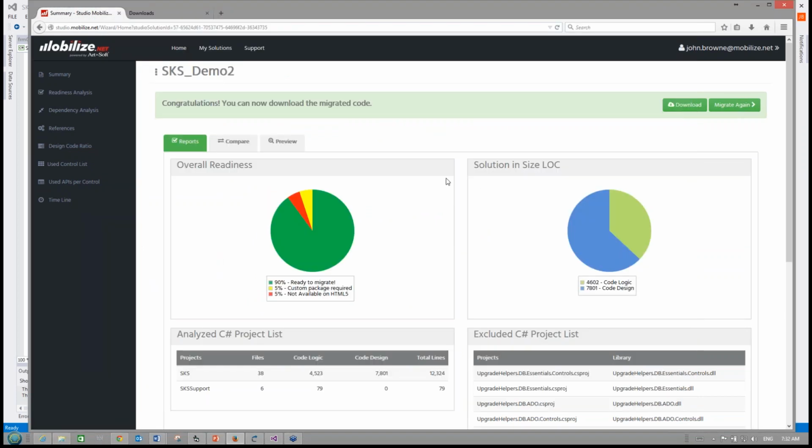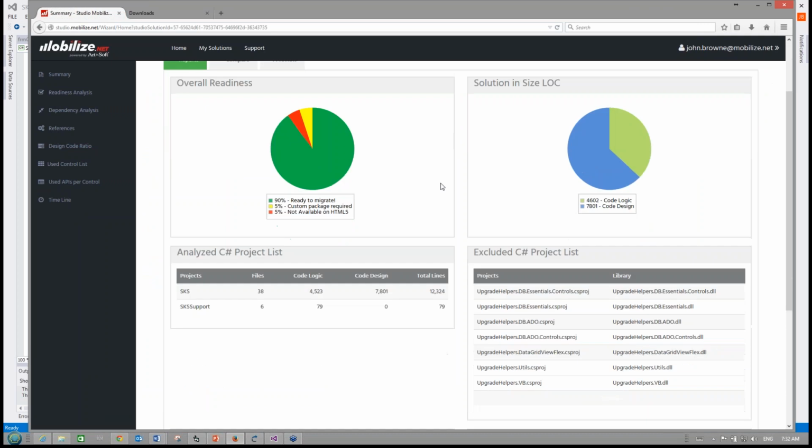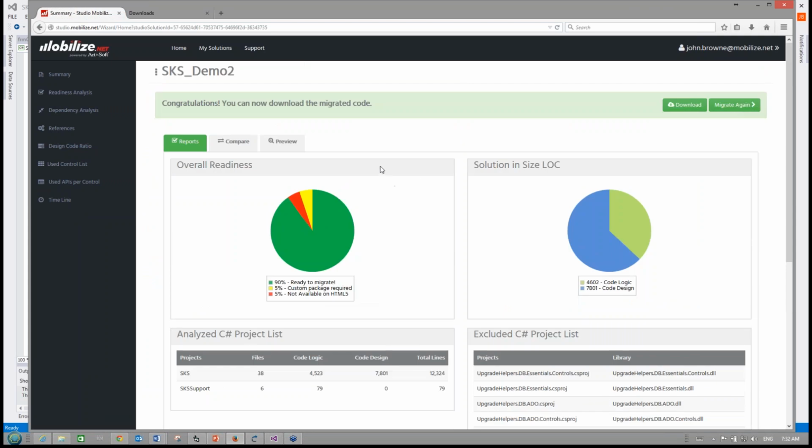And then we migrate it. Now, once we migrate it, you're going to get an email. It might take 5 minutes, it might take 2 hours. It really depends on how big your app is and how many people are in the queue in front of you. But once it's migrated, you'll get an email, and you'll get this view here.